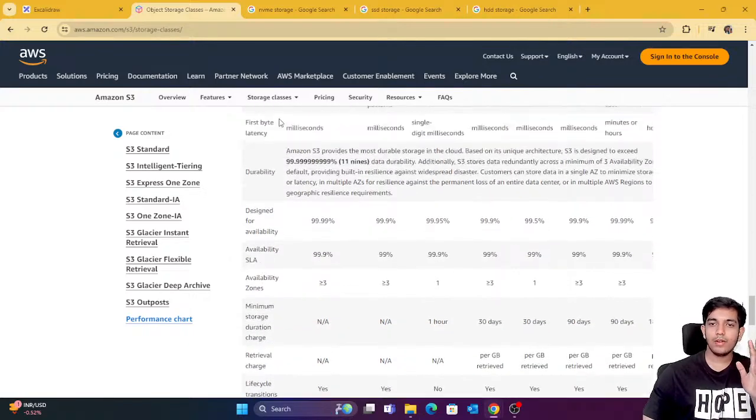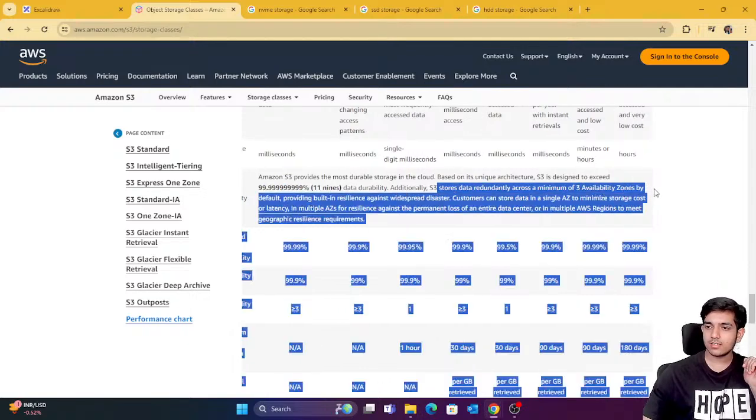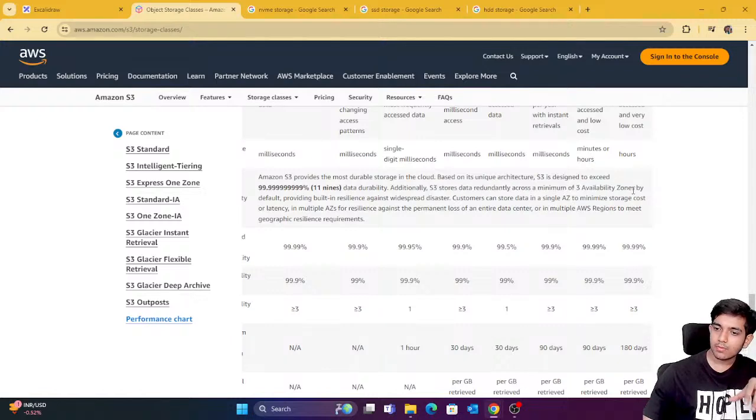First byte latency, durability, which is more durable. You can see that they are 99.99% durable, okay. That means in 99.99% of cases you will get your result, whatever you are searching for, whatever you are trying to add, whatever you are trying to delete, you will get a positive response. In almost all cases it's 99.9, somewhere around 99.9995.